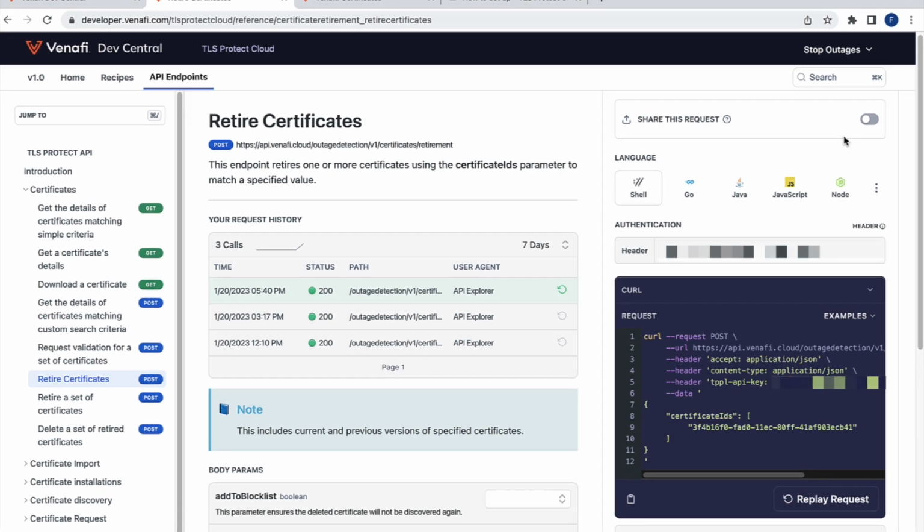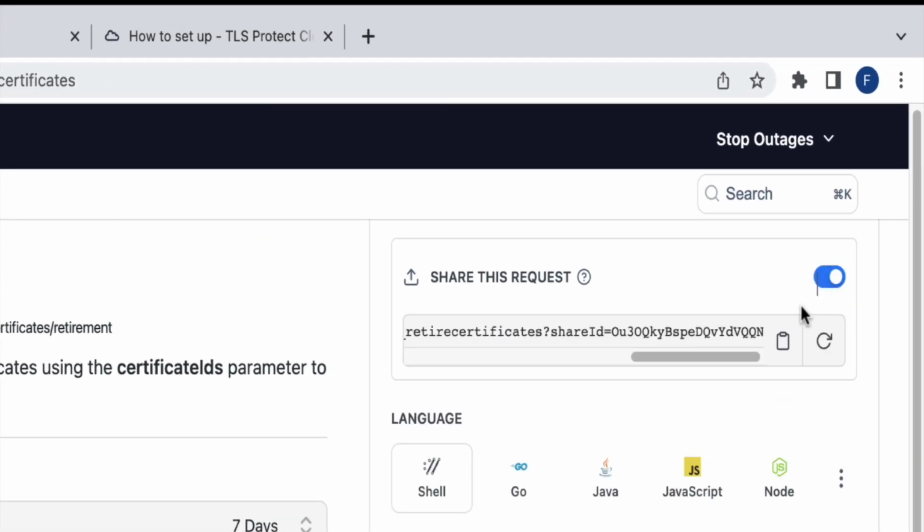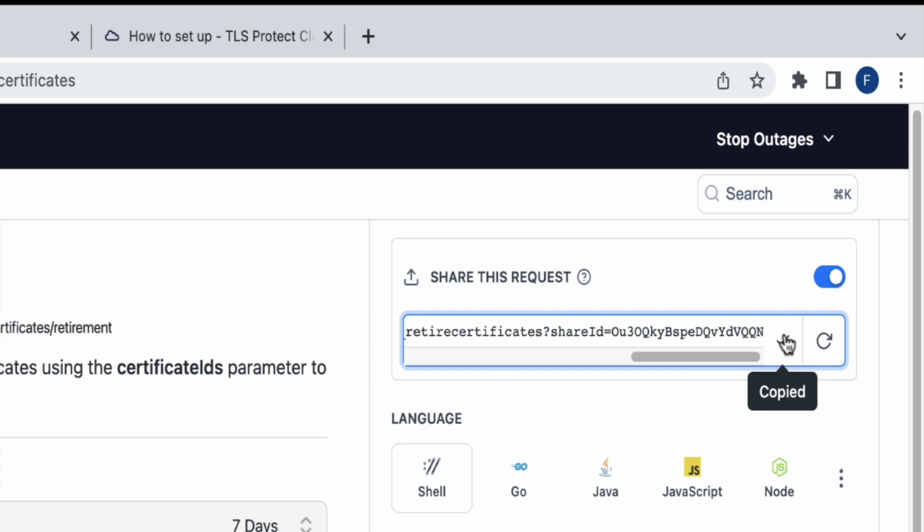Lastly, you can easily share a specific API with your team using the Share Link feature. The link will bring your team to Dev Central and show them the request, and they can try it using their own API key.